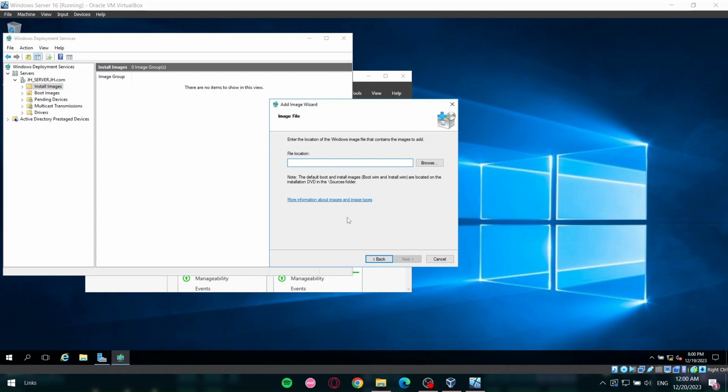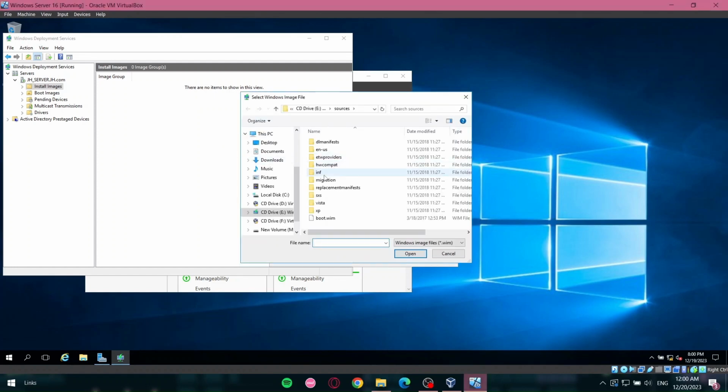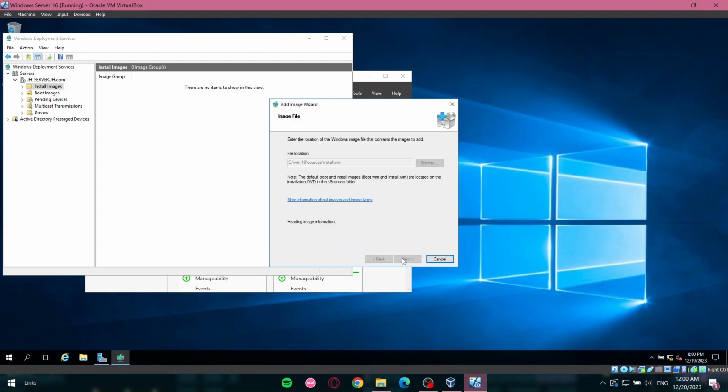Alright, we are back. All we have to do is add an image, our install.wim. Here, you go into Sources, and you select install.wim and hit Open. Next, you wait for it to read the image information.